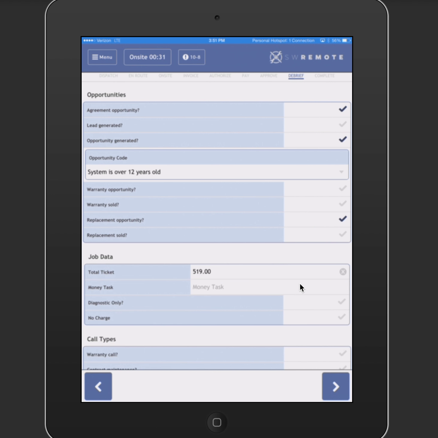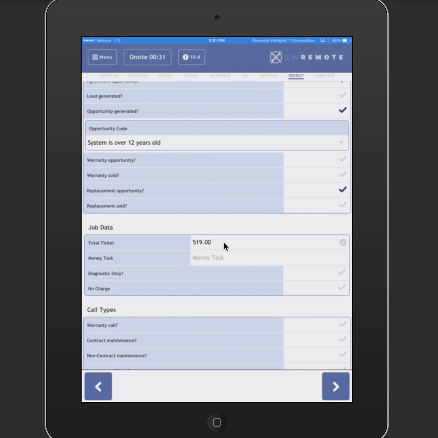Below that is our job data. If we're told to change anything about the total ticket, we could do that right here. Or if we're told to enter in money task count information, we can plug that in right here as well. And below that, we have things such as our diagnostic only. So if it was a diagnostic only call, you can check it off right here. Or if it was a no charge call, we can check it off right here as well.